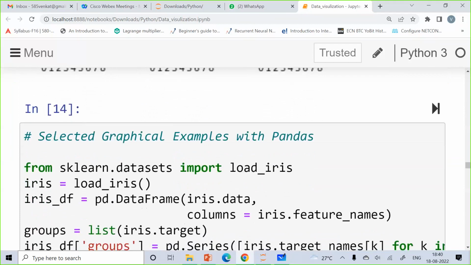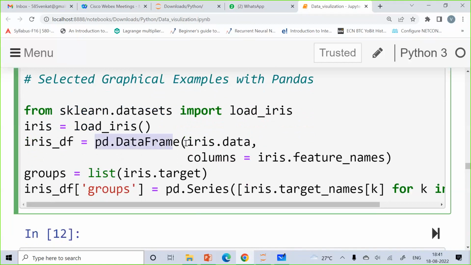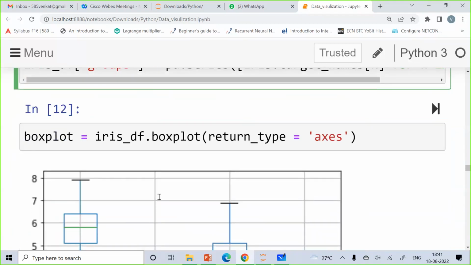Then we'll also see graphical presentation using the pandas framework as well. Some selected graphical examples we'll see that are useful for visualization. So the same thing here, we are loading the iris data set. You see the data frame, pandas dot DataFrame of iris dot data, and the groups are a list of iris dot target. Now you have the iris data frame.